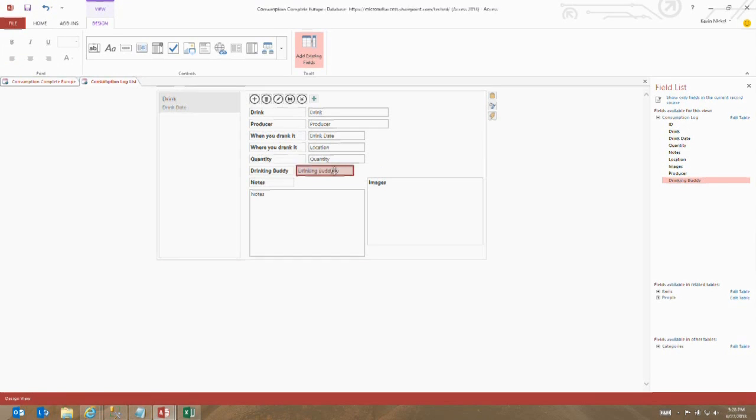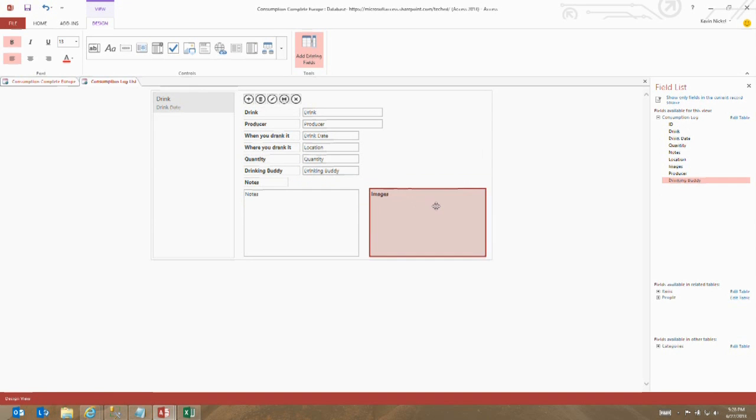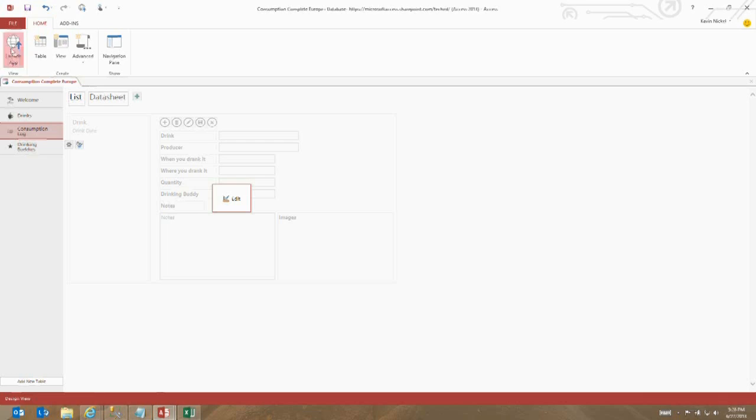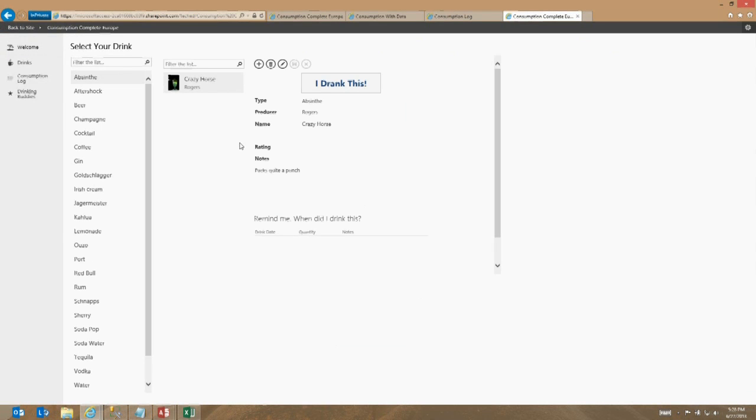Let me line this up just so it looks nice. And as you can see, it's just drag and drop with all these controls. Very easy for anyone to figure out. And so now I've added the drinking buddy functionality, so let's go try it out.